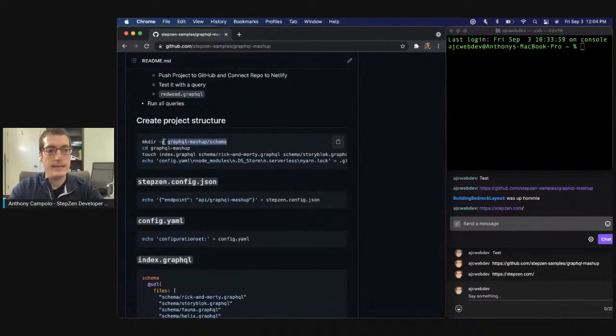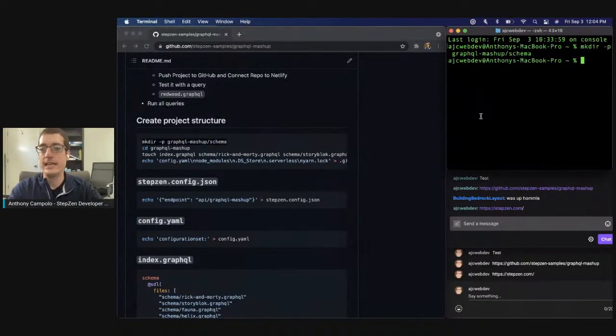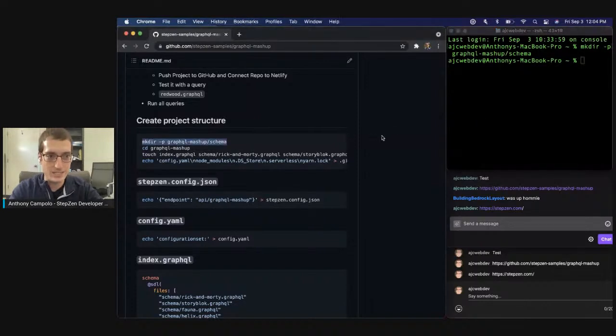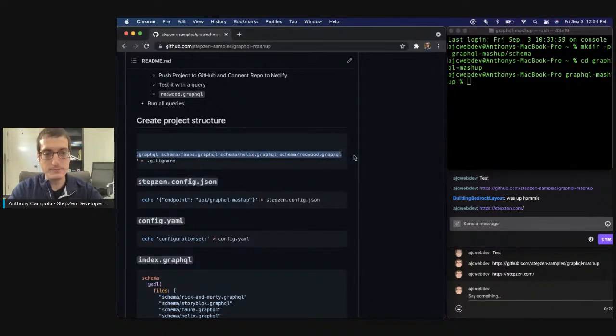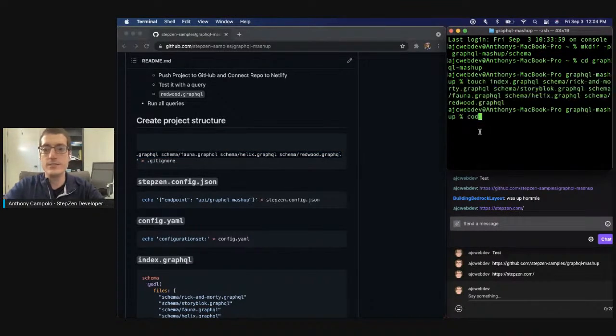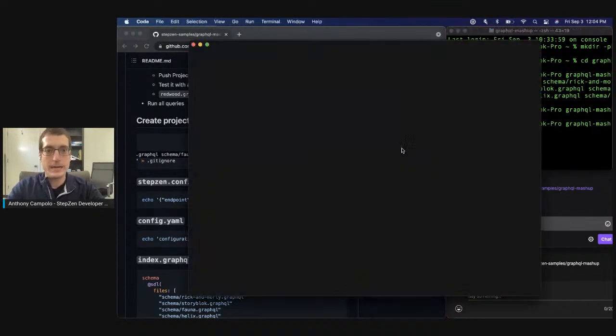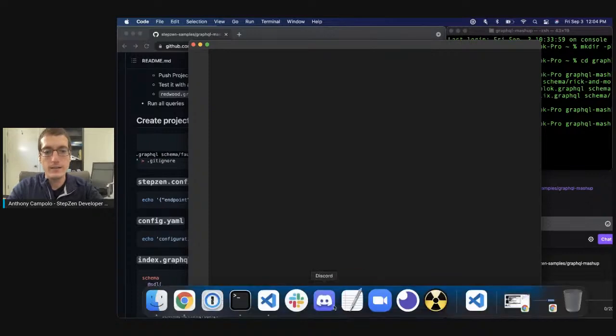Now, when you have a StepZen project, you are going to have a schema folder, though you don't even necessarily need a schema folder. This is a convention that I think is nice because it helps you separate out your base files, which are things like your config and stuff like that. So let's go ahead and do that and take a look at what we've got so far.